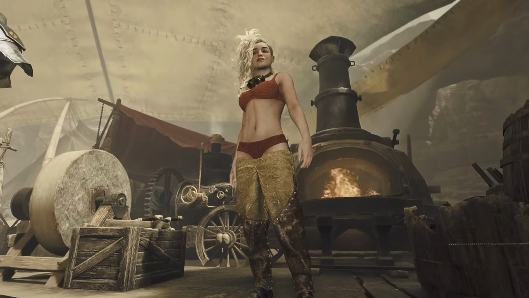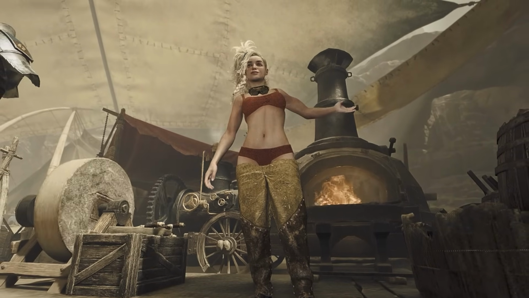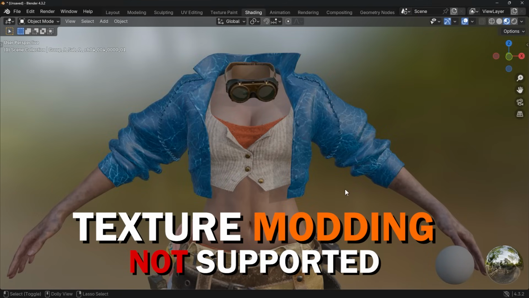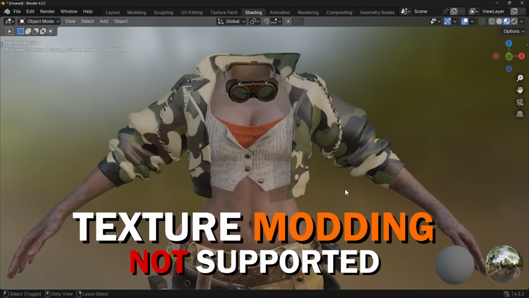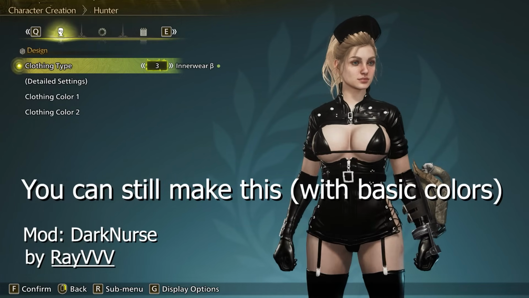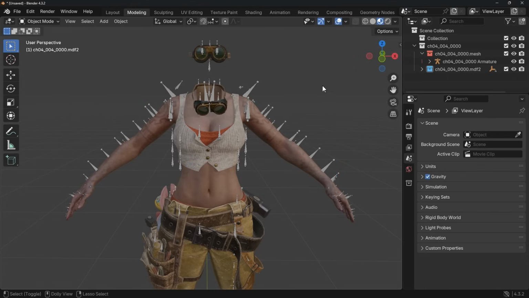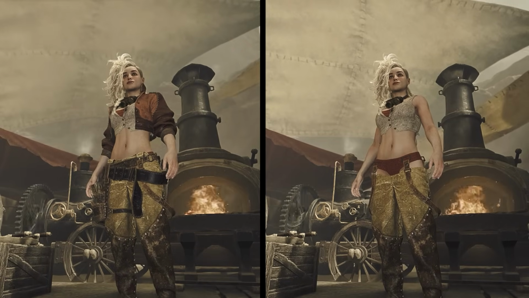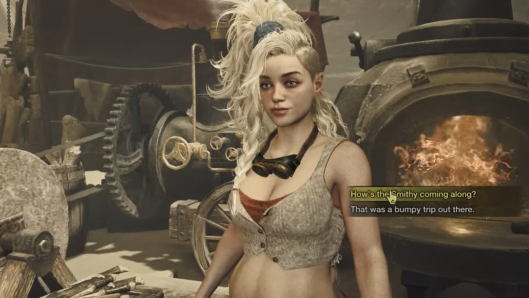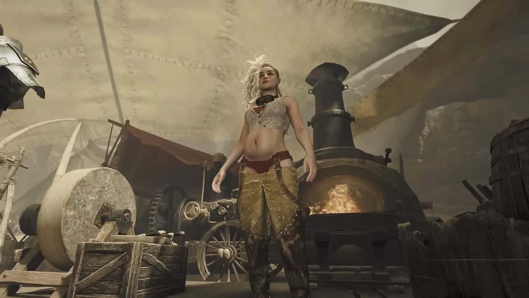Well, I got everything set up and ready to go. Currently, modding full costume textures isn't supported in Monster Hunter Wilds, unfortunately, but you can still make significant changes to the models, like removing parts of an armor and changing their shape. So if you're ready, let's get started.